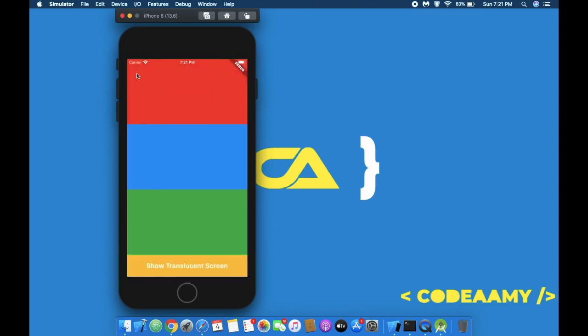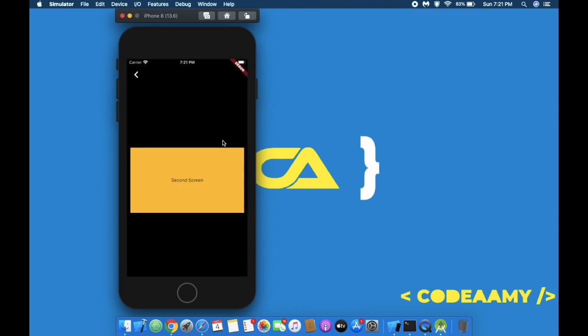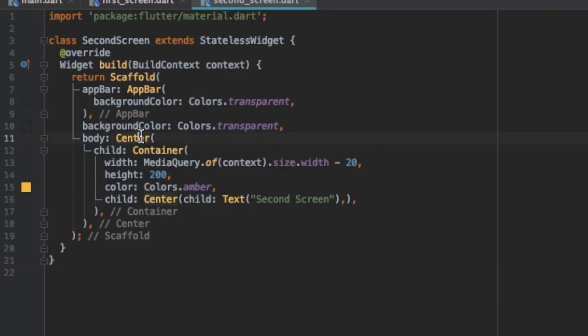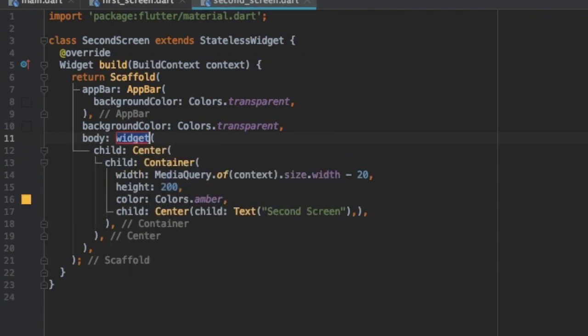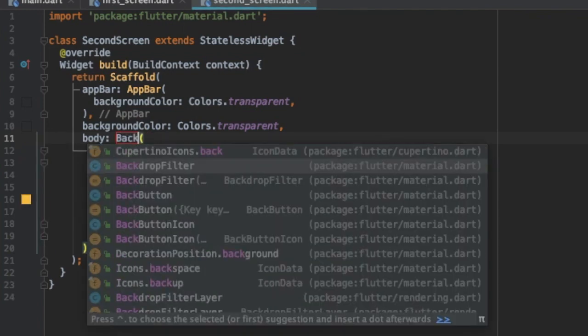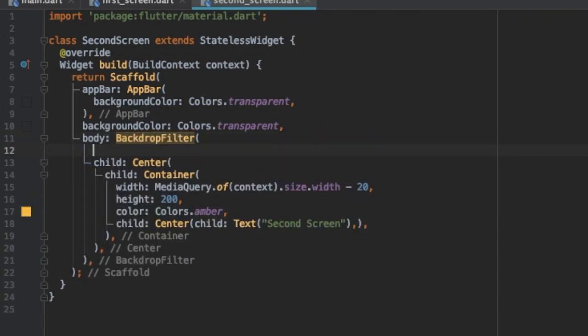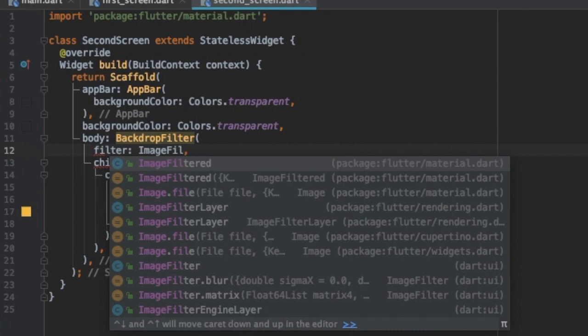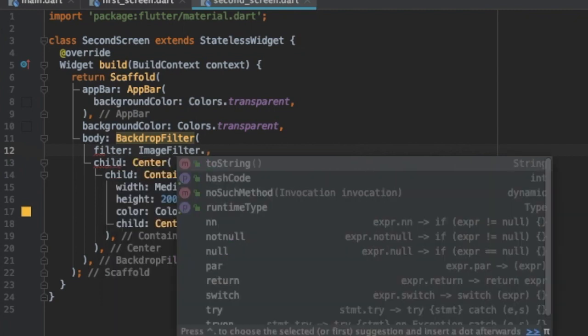The problem was that we are on a new screen. This is a new screen, and this is a Scaffold, and currently the Scaffold has nothing to show what is behind, because we are completely on a new screen. After that, I also tried wrapping with a widget, BackdropFilter, with ImageFilter.blur.